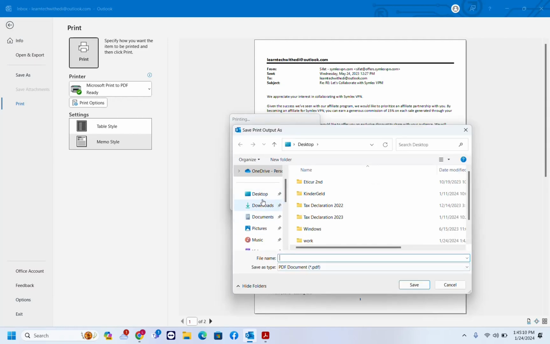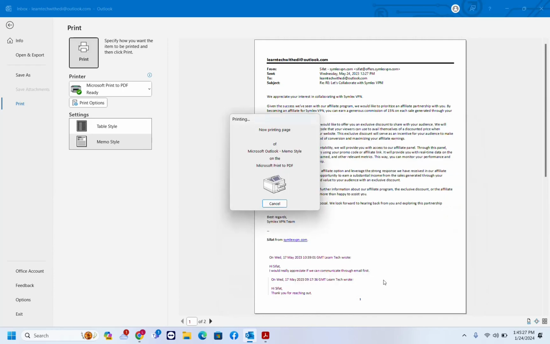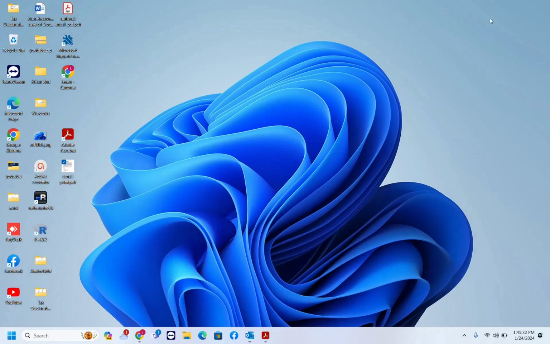And then you have to browse to the location where you want to save this PDF file. In my case, I'm going to save it on the desktop and just name it Outlook Email. Save as type, you let it like it is, PDF, and then you click over Save. Now it will convert this Outlook email to PDF format.